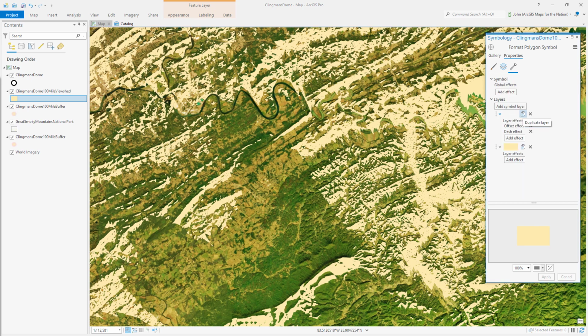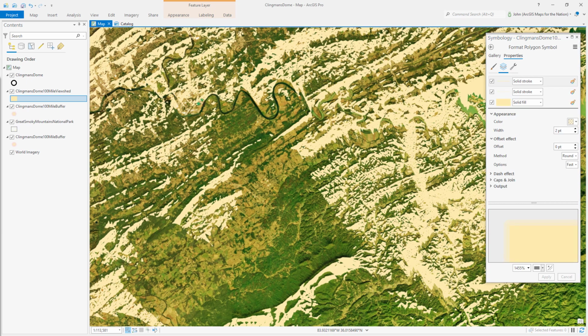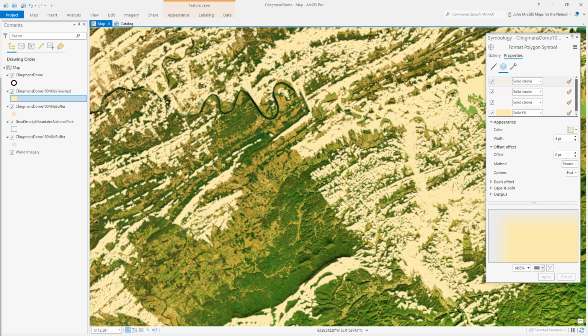And I'm going to dig into the structure of this symbol, and I'm going to duplicate that outline, and I'm going to make it even thicker so that you start stacking up this set of increasingly thick semi-transparent outlines. And the effect really is a blurring of our polygons. Can you see that? See how it's kind of fading out and blurring?